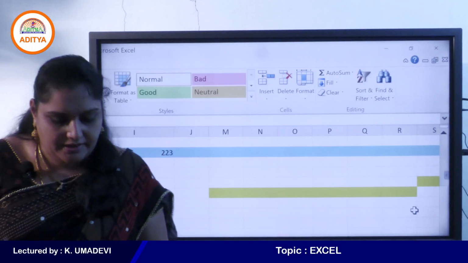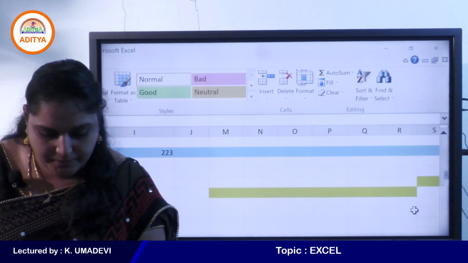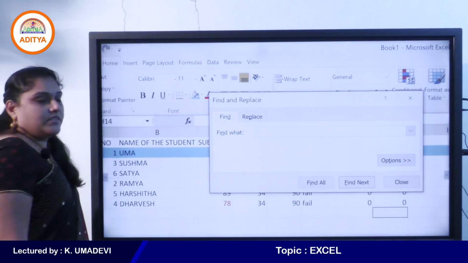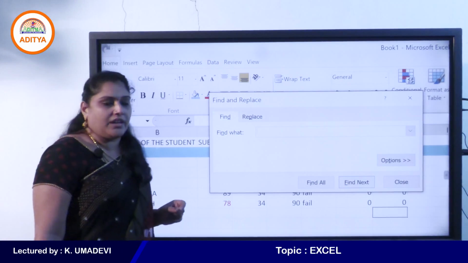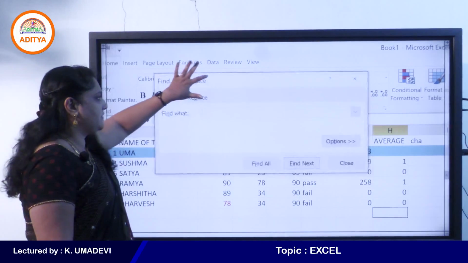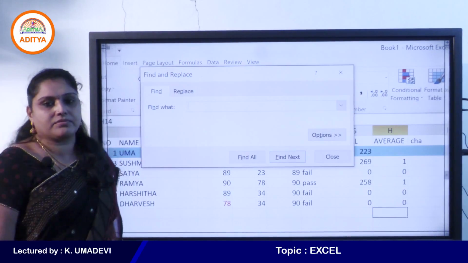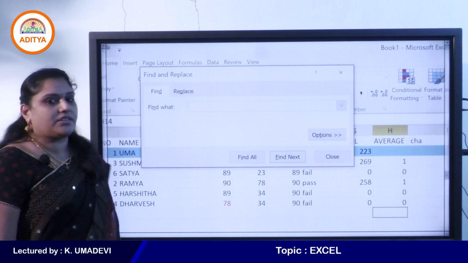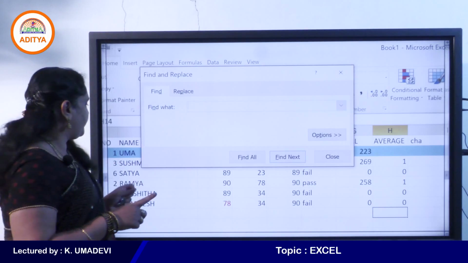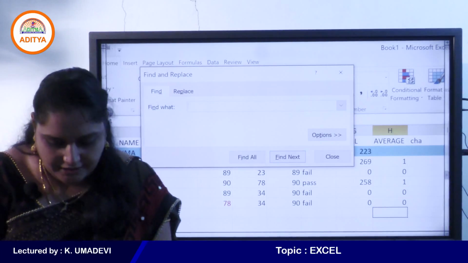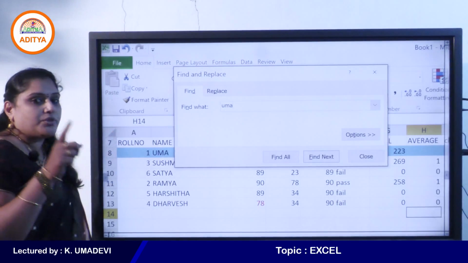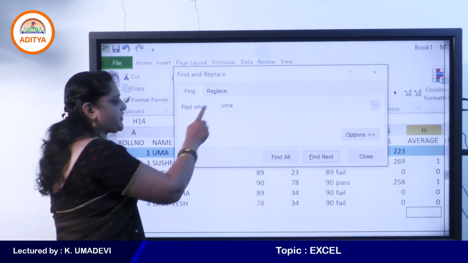Go to the find and replace tool and click on the drop down arrow. Here I will press Control plus F. Find and replace are available in a single dialog box. Find what: if you want to search a particular text, like a name, here Uma, just enter the text that you want to search in the find what text box.